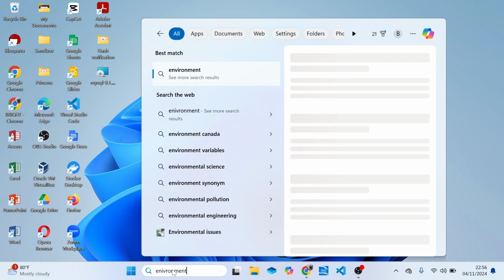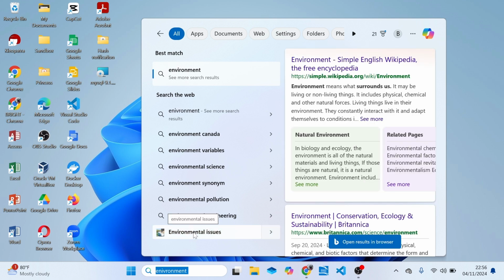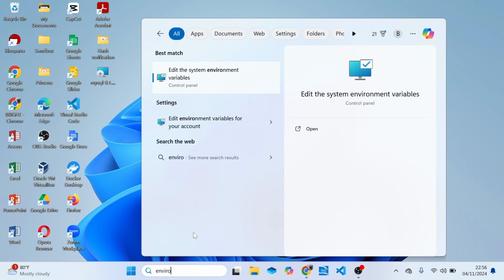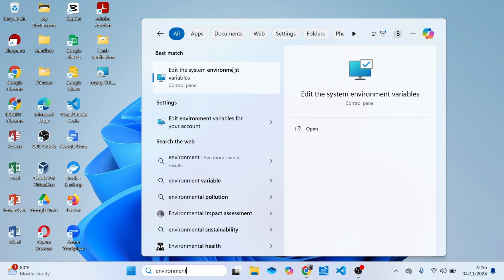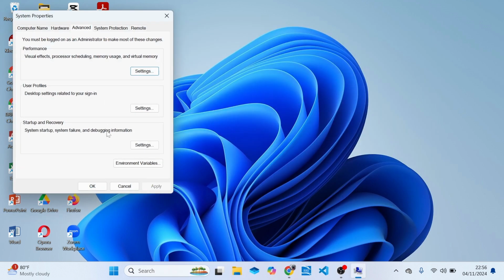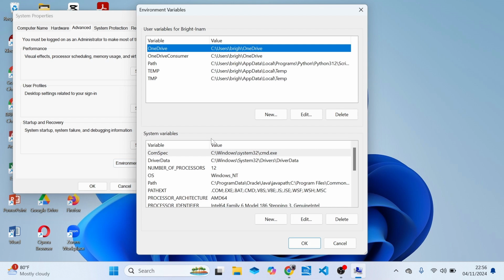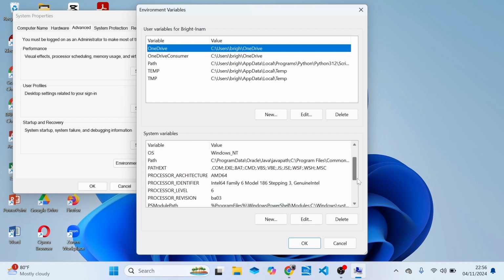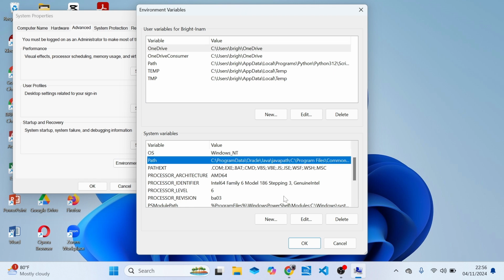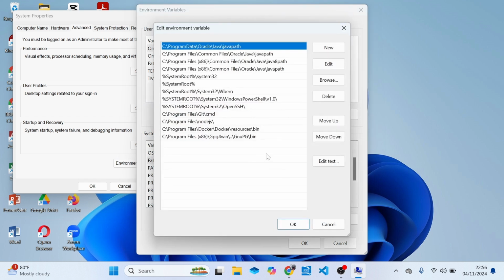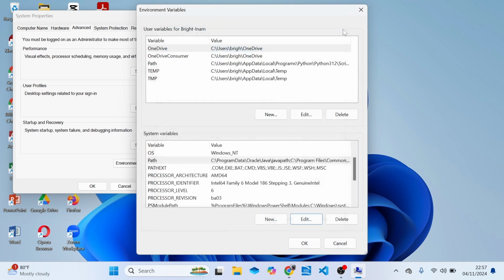So edit the system environment variables like so. We want to check the system environment variables first. We click on path and then edit. So it is not added to path here. So let's check the user profile. We click on path and then edit. So we can see that MySQL is not added to path.